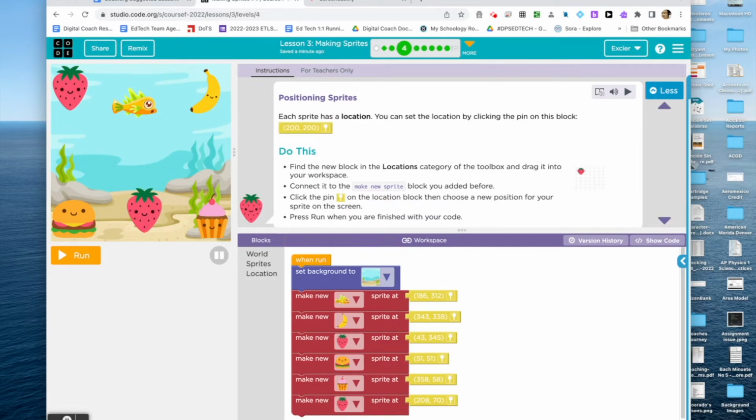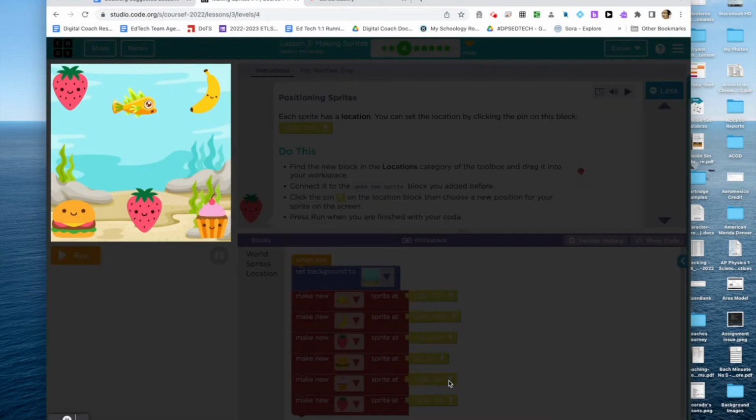In step 4, they are introduced to the location code and command. Once they design their sprite, they can change the location by clicking on the key in the location and changing the location of the sprite.